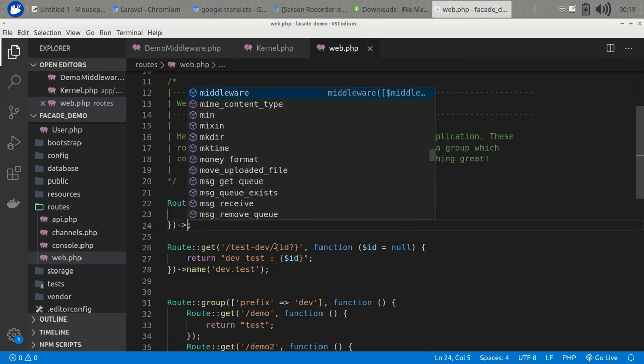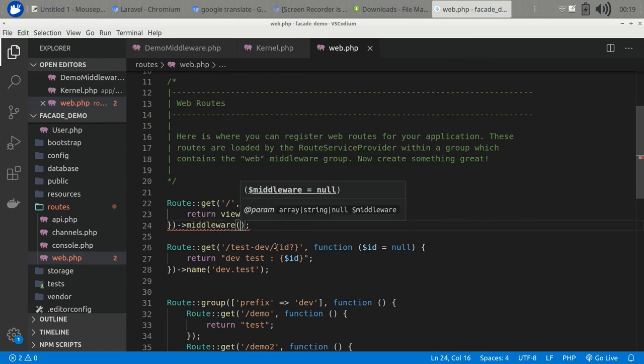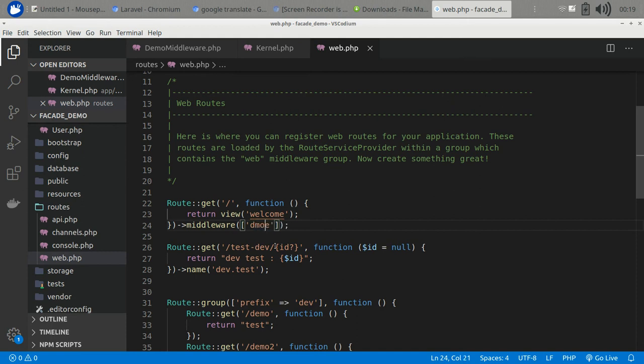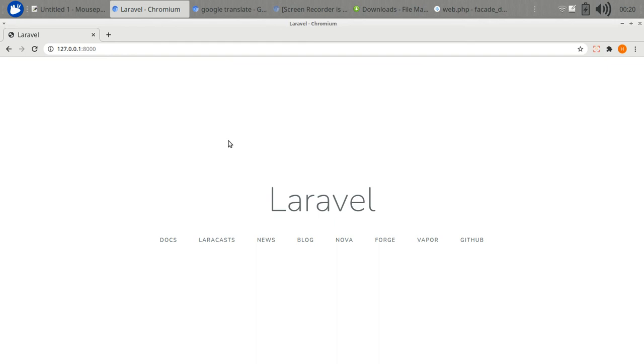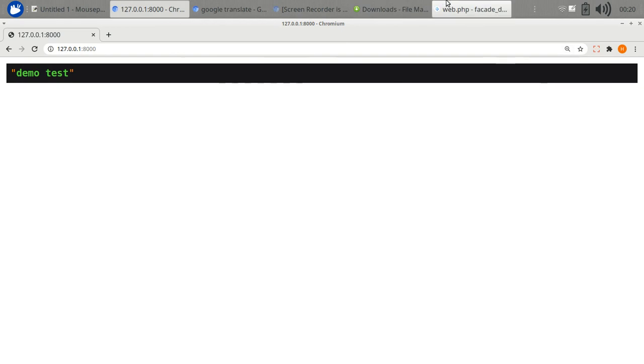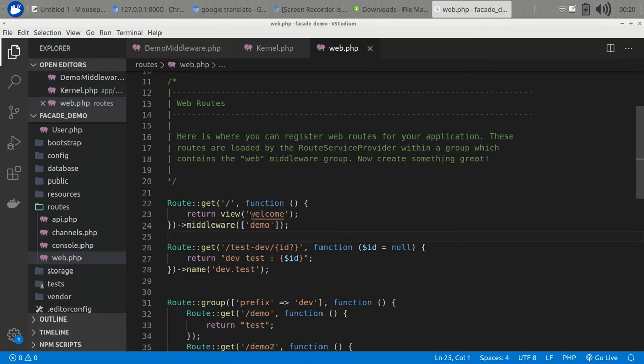Let's use it on the page route path. To use the middleware for any specific route, we use the middleware function, and we just need to give our middleware name, demo. Okay. And now we need to check whether it's working or not. It is working. Okay, it returns the demo test, like this.